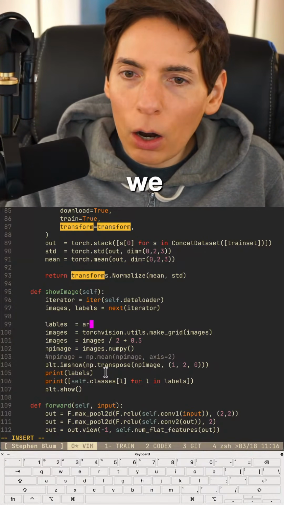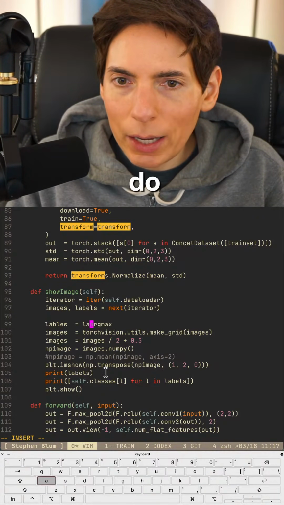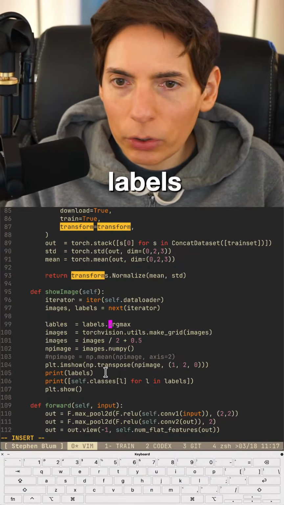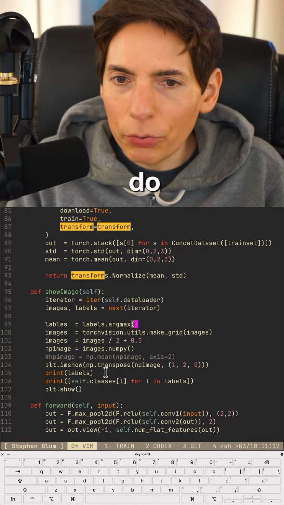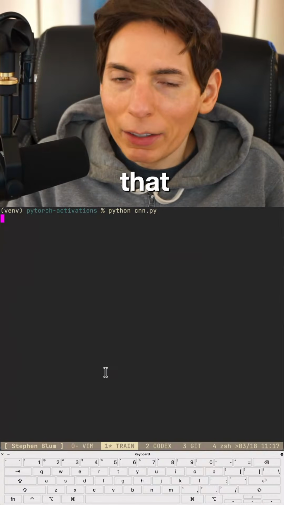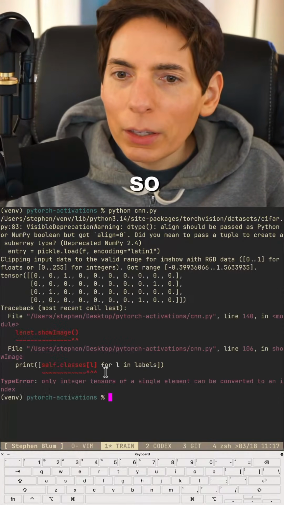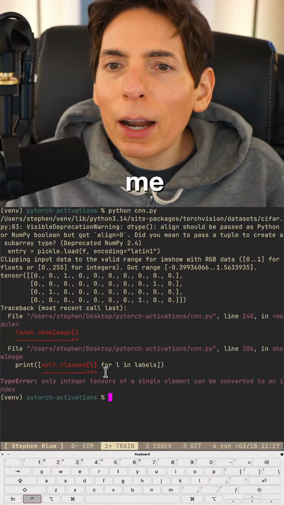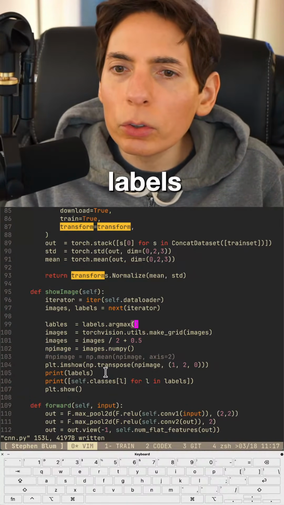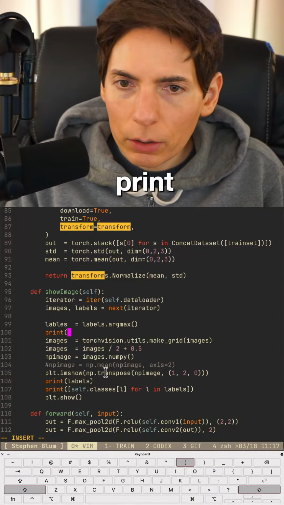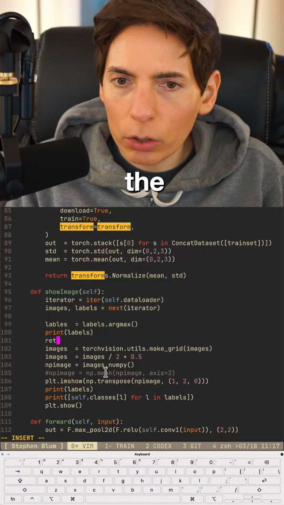All right, so we need to do argmax here. Can we do labels.argmax? Is that something you can do? I don't know if you could do that. It's probably going to be like, no, you've got to use torch.argmax. I think so. Yeah, it doesn't like that. Okay, let me print that out. Oh wait, no, that looks alright. All right, labels. No. Okay, let's print labels and return so we don't get the error.